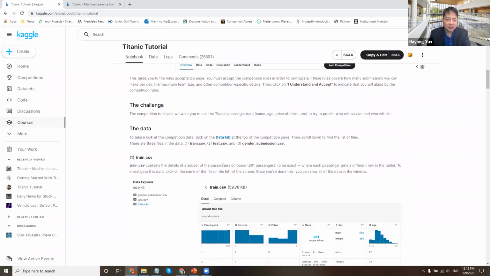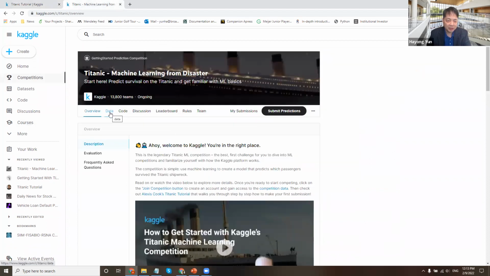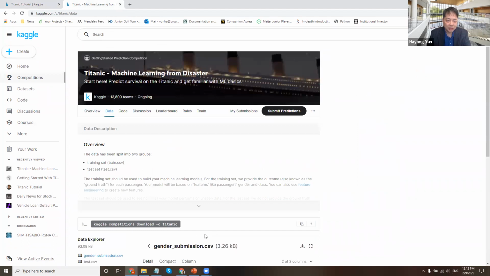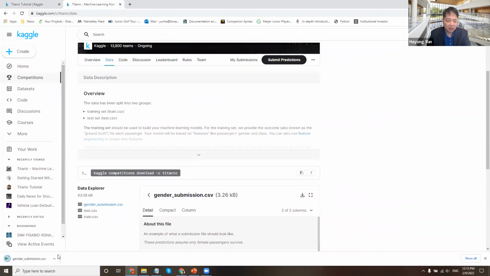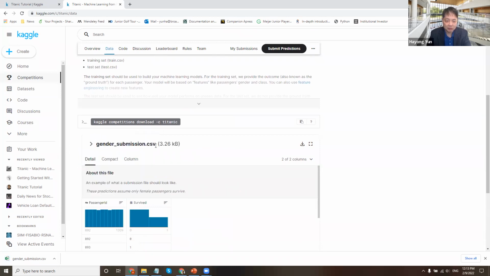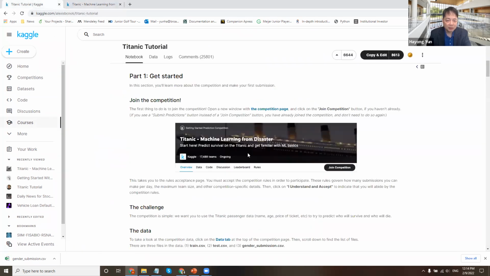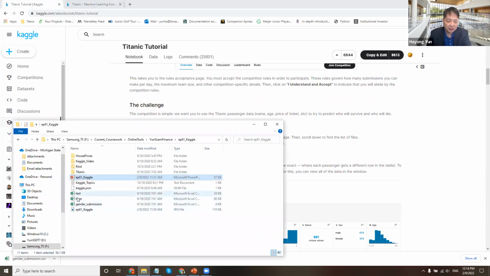And the data: if you go to the data tab in the official website, you can look at the data. Of course, you can download it. If you just click download, you have 3 files: gender submission, test, and train. You can download all of these. There are 3 files, train CSV, test CSV, and gender submission CSV. I downloaded all 3 of them and have them here.